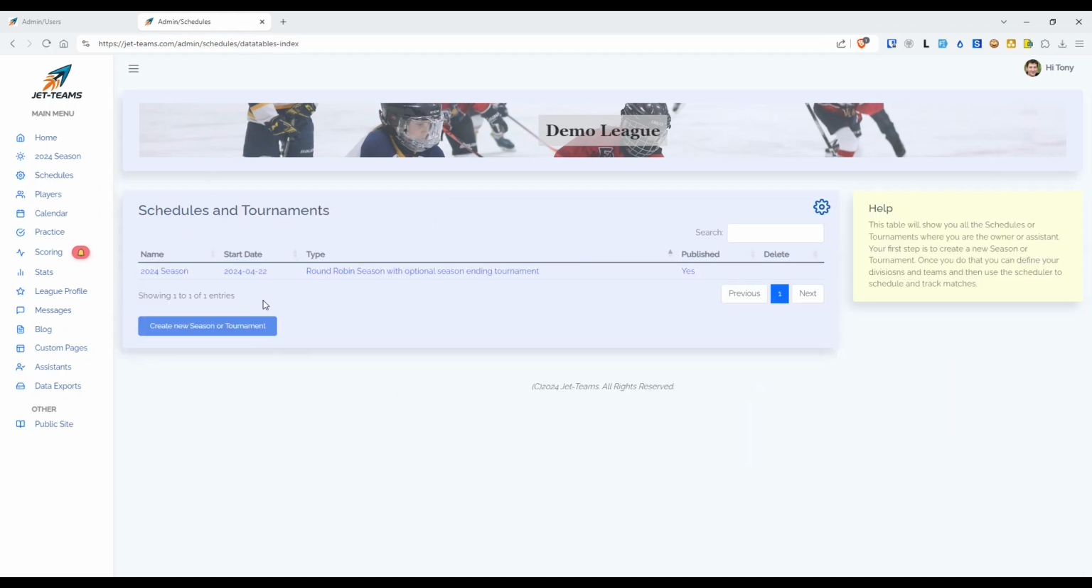Next is the list of seasons. In this case, I only have one season, but if you had a 2023 season, you'd see it here, a 2021 season, etc. This is just a list of all your seasons and what type of season each was. In this case, it's a round-robin season with an optional season-ending tournament, which I enabled. But it could also be just a single or double elimination tournament without any sort of prequel round-robin season. And here's where you can add a new season.